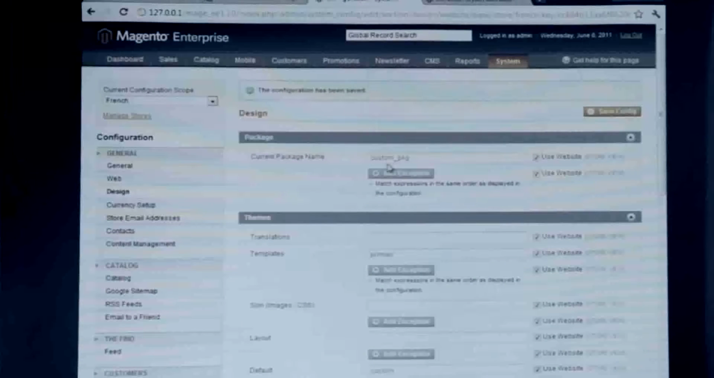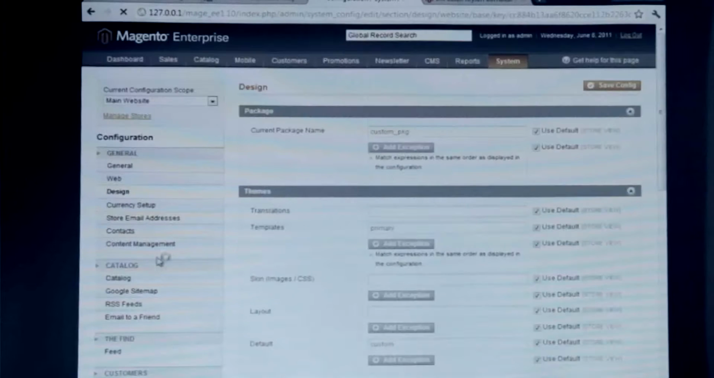So, configuration. Switch it to website scope. Under developer.